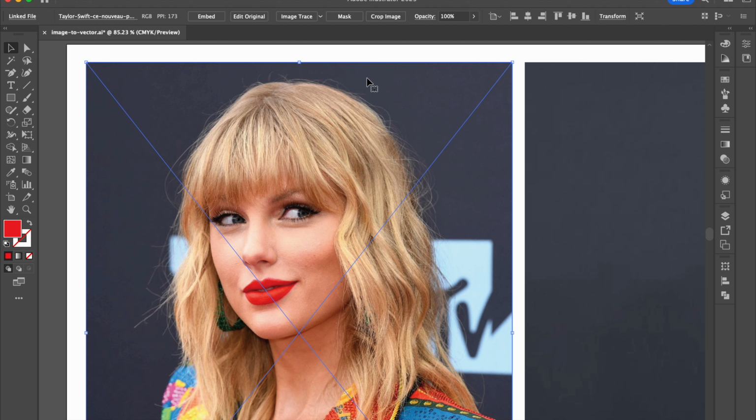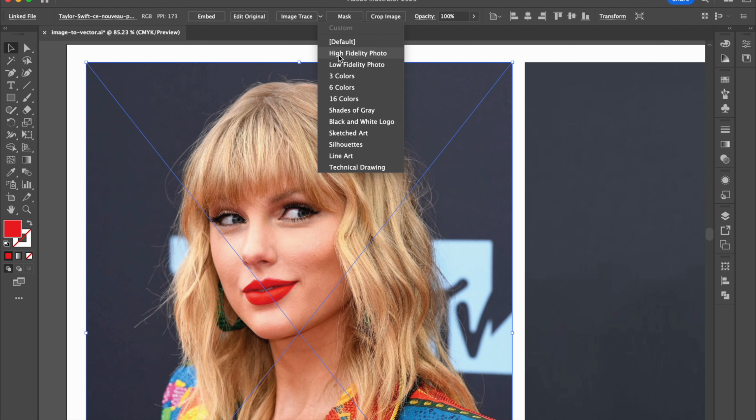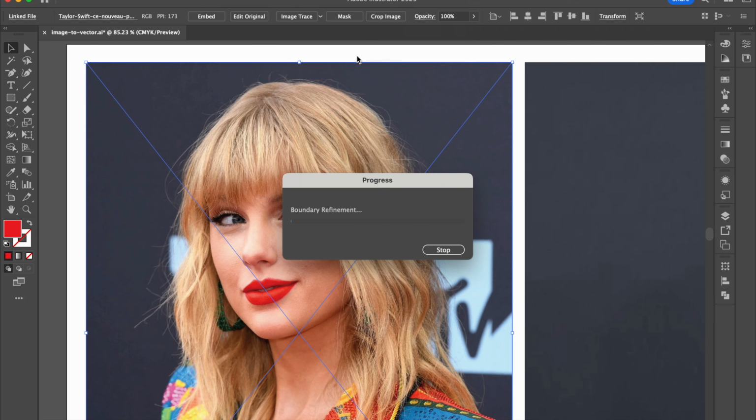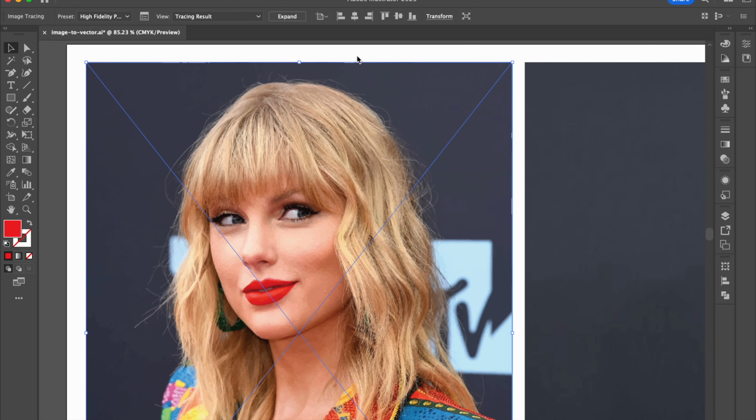But maybe you really want to keep this image as close as it possibly is and convert it to those vectors. So with image trace, let's try high fidelity photo because this already has a lot of pixels in it. It's a really strong image. This will take a second. All right, so it's tracing it. All right, so you can't tell too much has changed.